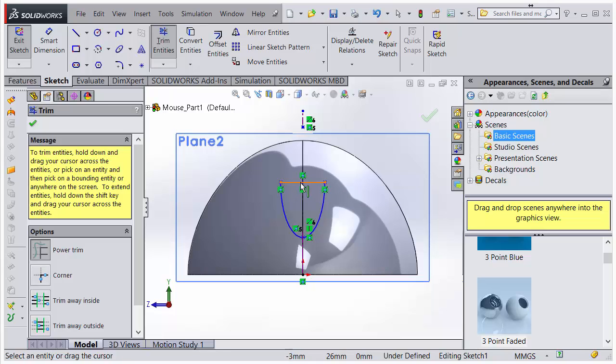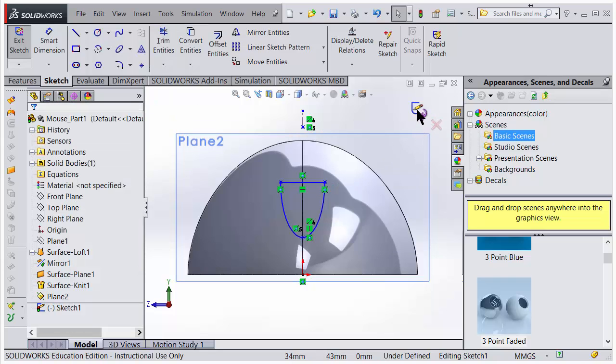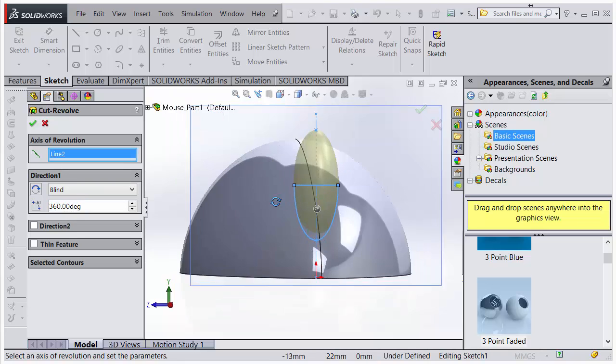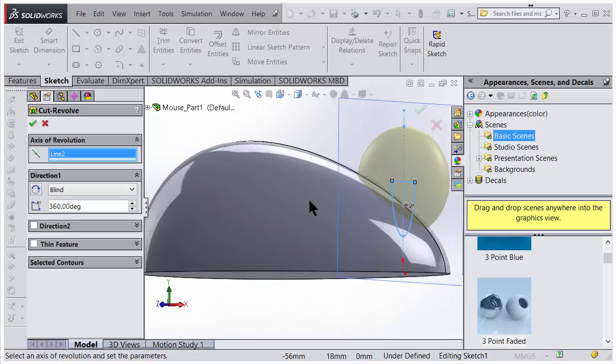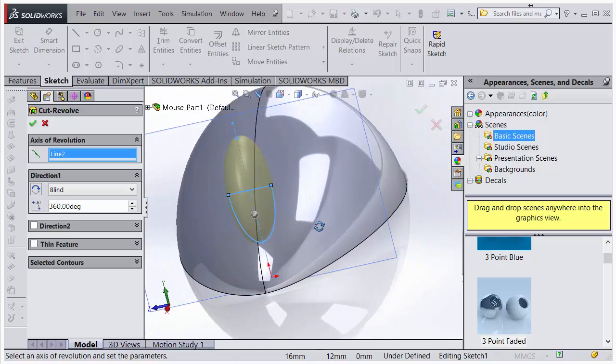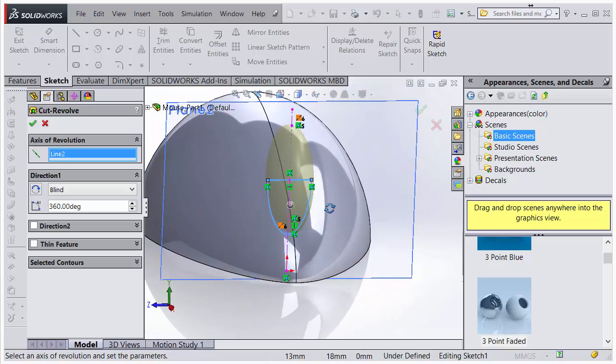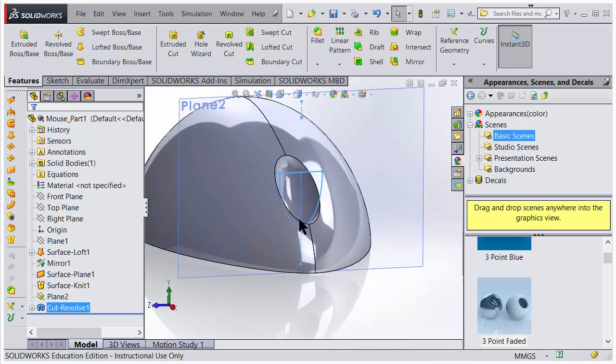We should be able to use this line as an axis for revolution. So accept that sketch, and now we need this axis of revolution. So in the blue window here I just add that one as an axis, and we get a preview there. And now we can see how deep it goes, and it seems pretty deep, but we accept this. And now we can see the recess that we got.